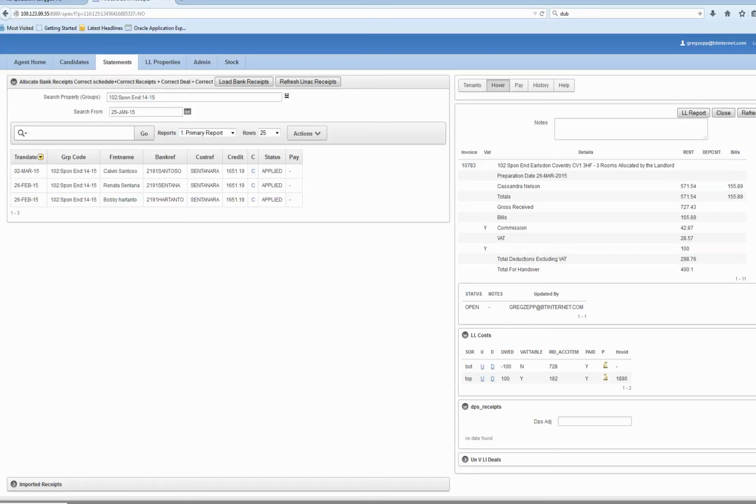And if you are refunding something like commission and it was put in with VAT, the reverse commission, the credit to the landlord, also has to be vatable, and then it will give a correct result. And that's it for that.